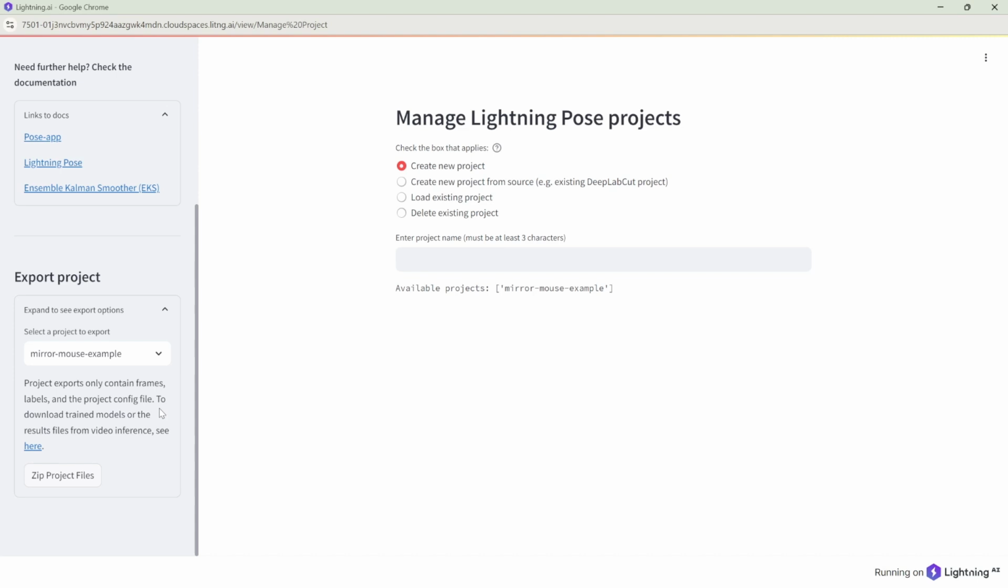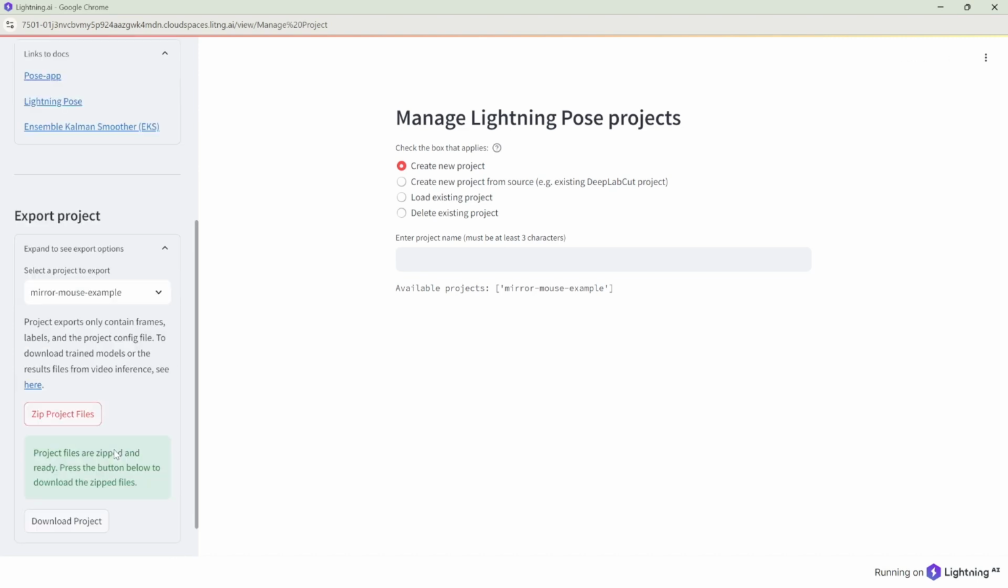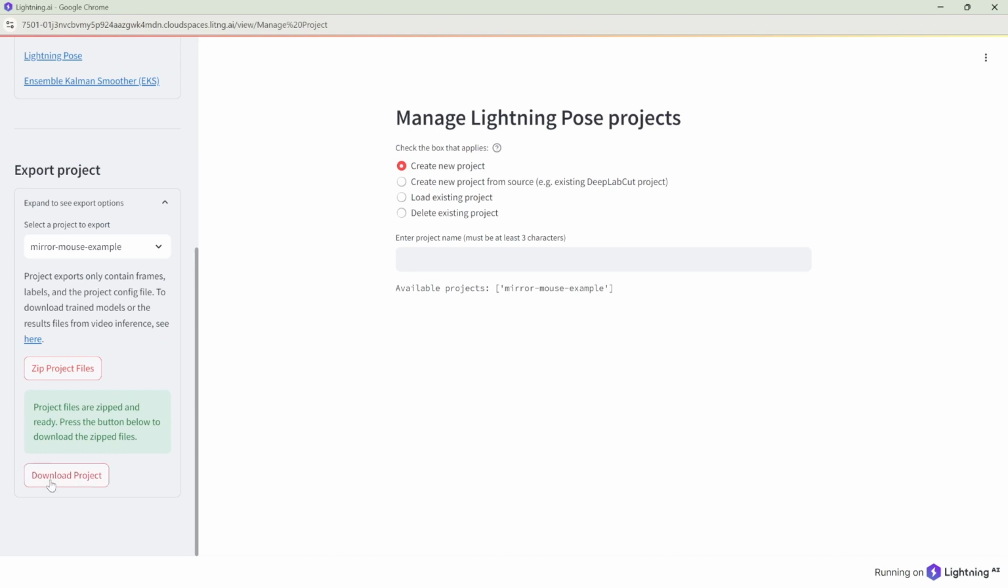You will only be able to download a project once you have labeled some frames. Since I just started a new studio, I only have the demo Mirror Mouse example project stored in my drive. To download the files, select the project and press Zip Project Files button. Once that is done, you can download a zipped folder with the frames and their annotations.